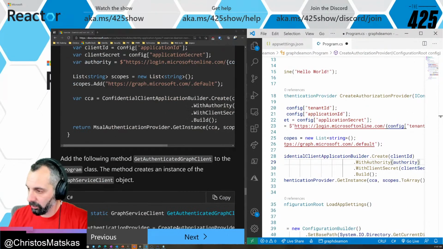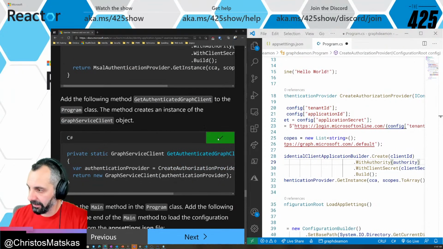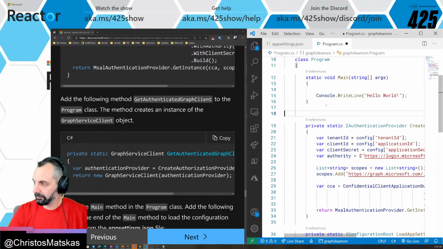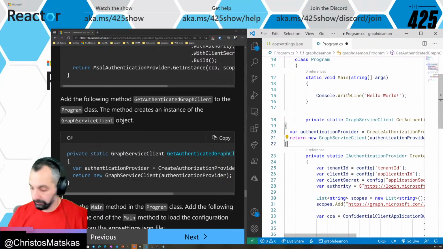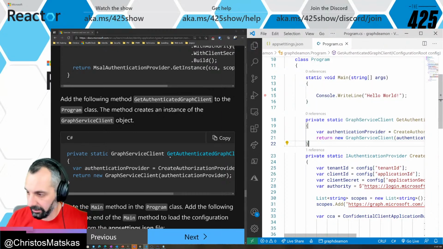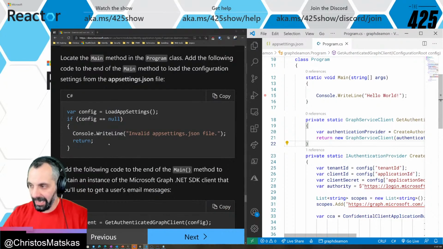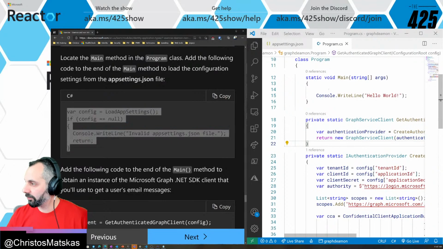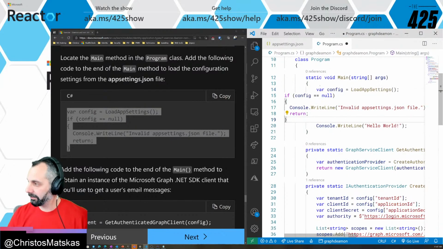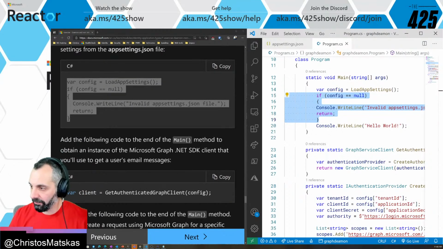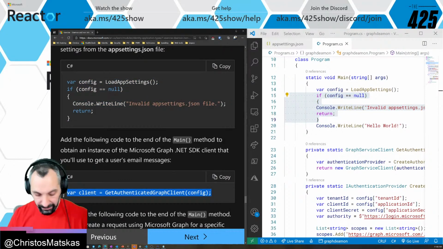Here, and then there should be one more component, the Graph service client. Okay, let's add that method as well. Control-Shift-Alt-A. Okay, save again. And in main now, we just need to tie it all together, almost. So first we need to retrieve our app config settings. This is what we're doing here, and if it fails, we'll say you couldn't find the file, or something else failed. Add the following code to the end of the main method. Get the client.